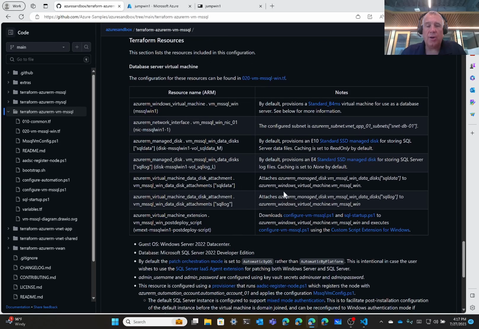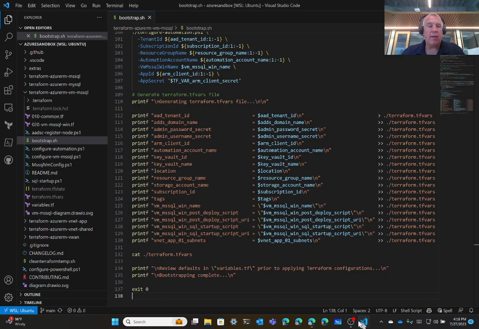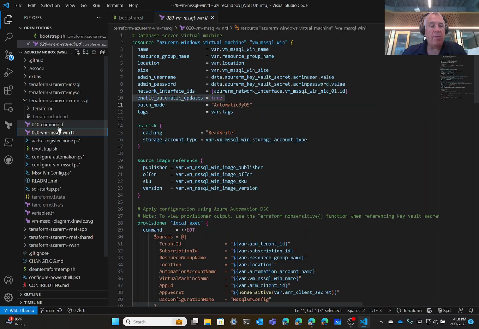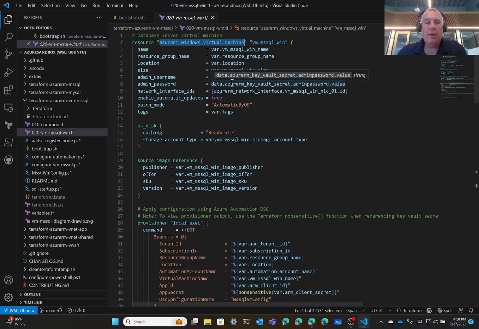Terraform resources. So, basically, there's one thing that gets provisioned here, which is the SQL Server virtual machine. So let's go take a look at that. That's here in mssqlwin.tf. That's pretty straightforward. Windows virtual machine configuration in Terraform here.